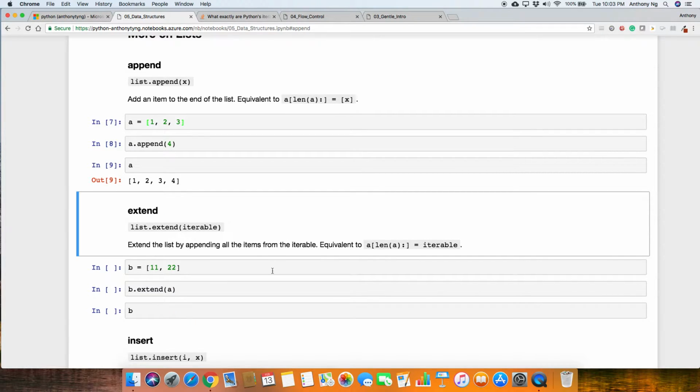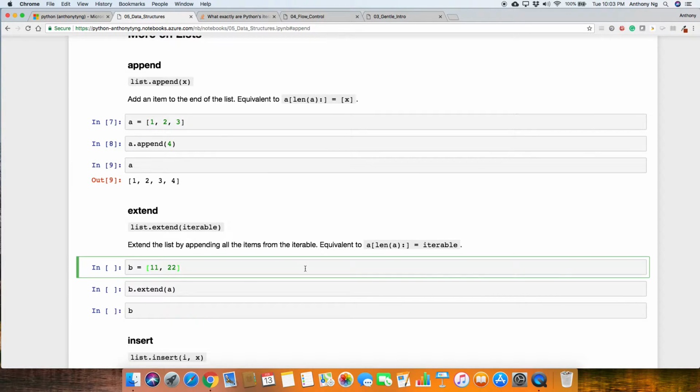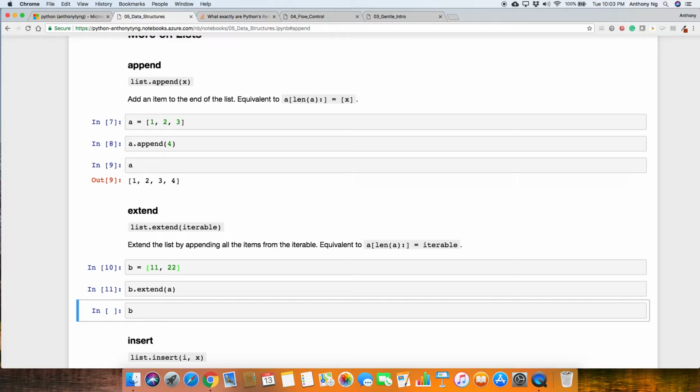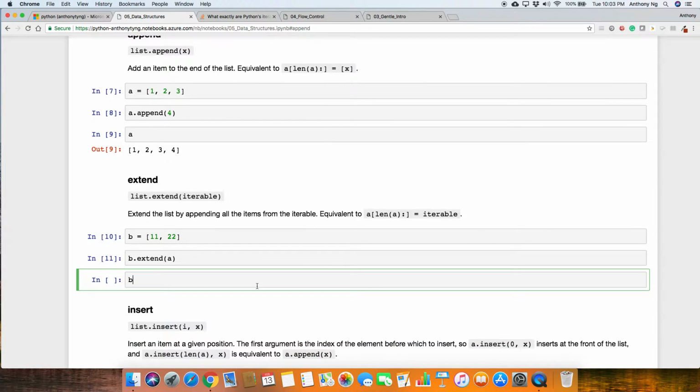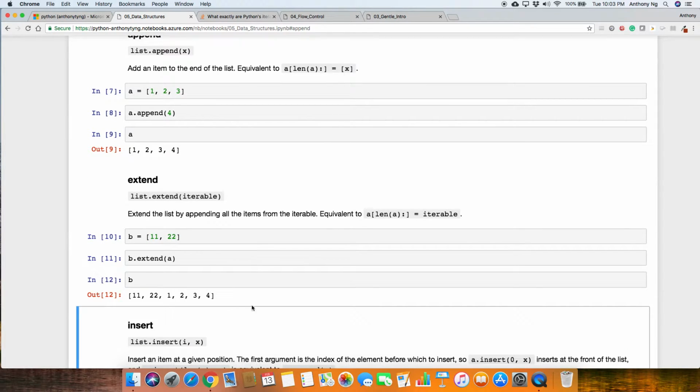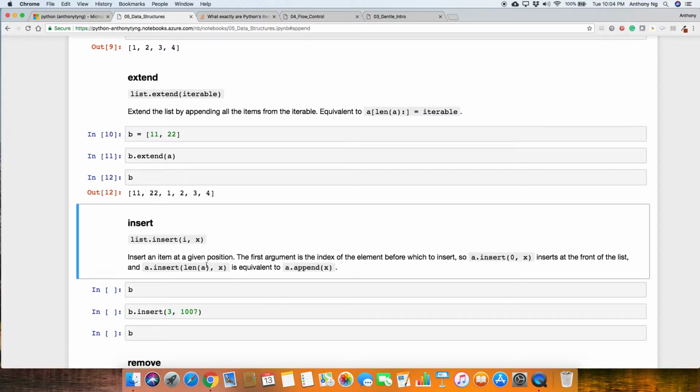What about extend? Extend the list by appending all the items from the iterable. So you have A, which is an iterable, and B is also a list. When you extend, basically you have extended B with A. That's really the basic idea here.